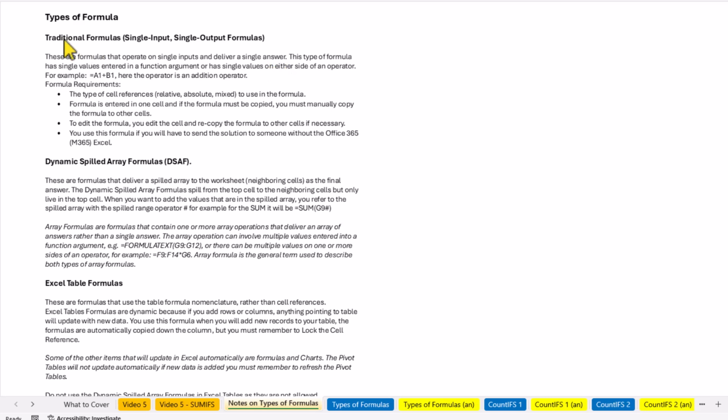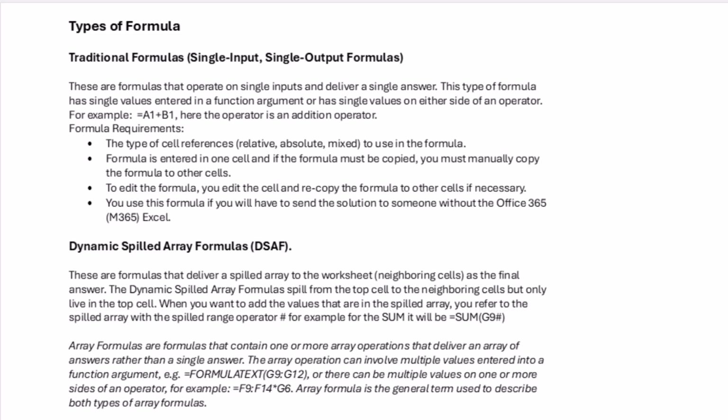The 3 types of formulas are the traditional formulas, the dynamic spilled array formulas, and the Excel table formulas. In our past videos, we have learned the traditional formulas. I call them the traditional formulas, but my mentor, Michael Gavin, calls these single input, single output formulas. With the single input, single output formulas, they operate on single inputs and they also deliver a single answer. So these formulas have single values entered in a function argument, or they have single values on either side of the operator.